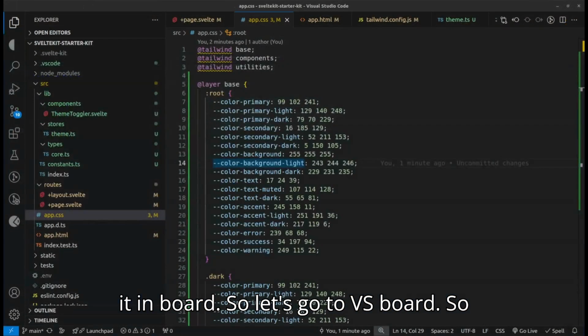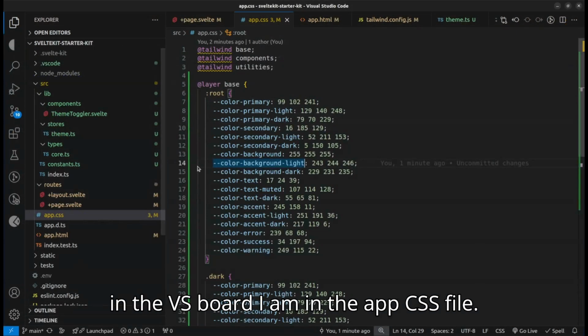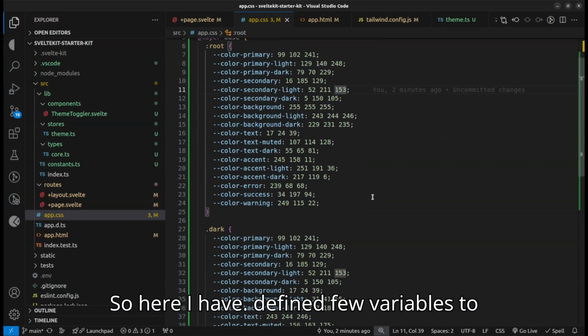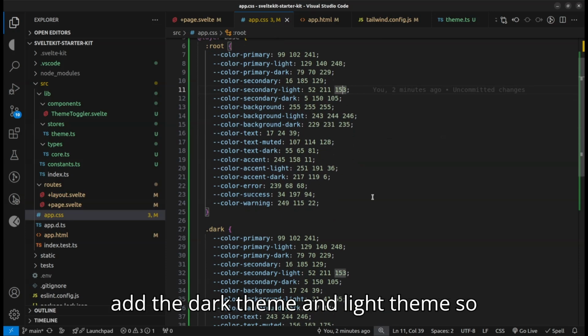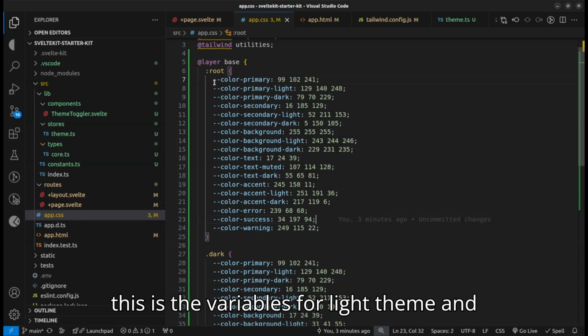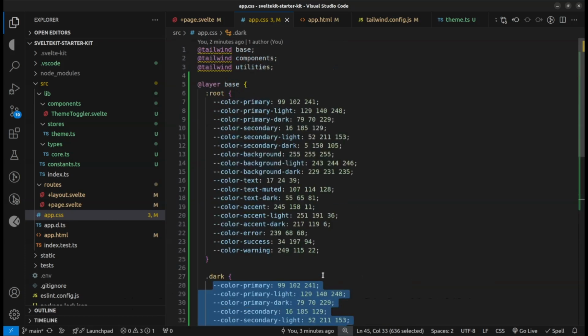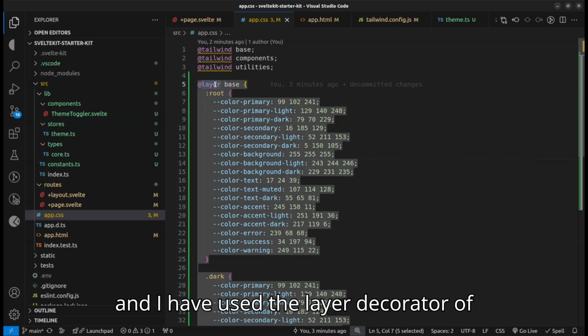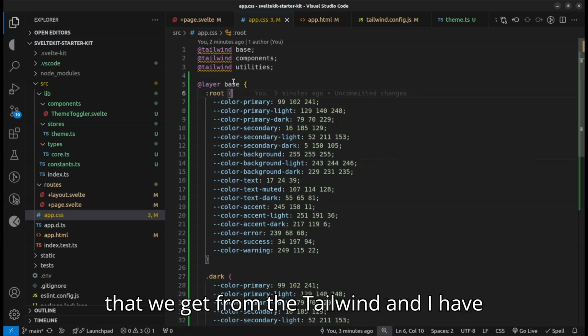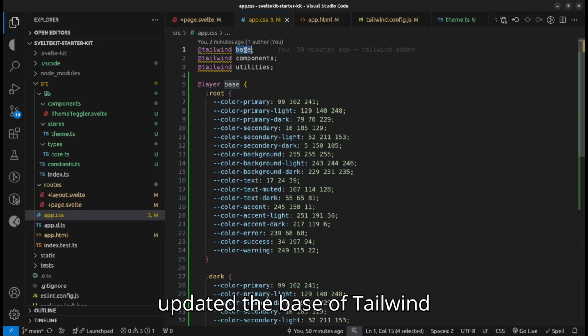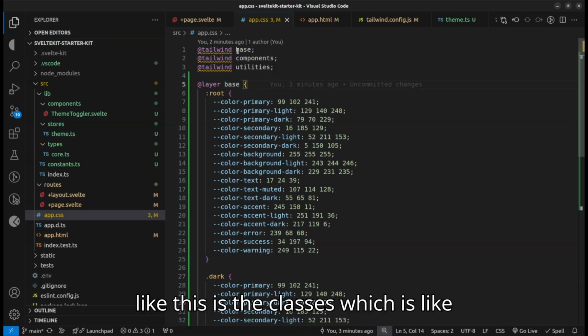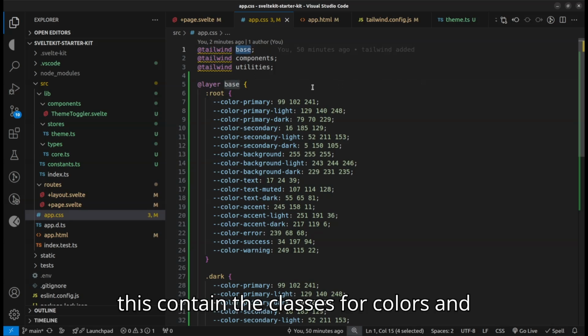So let's go to VS Code. In VS Code, I am in the app.css file. Here I have defined a few variables to add the dark theme and light theme. These are the variables for light theme, and these are the variables for dark theme. And I have used the layer directive that we get from Tailwind, and I have updated the base of Tailwind. This contains the classes for colors and all.